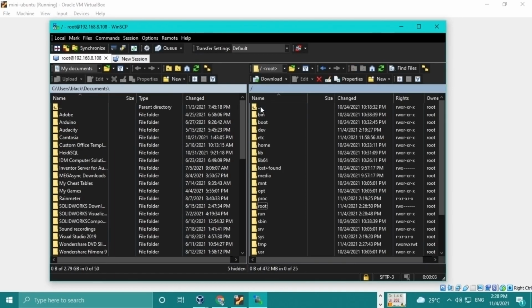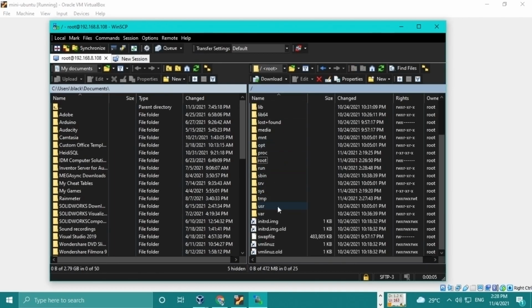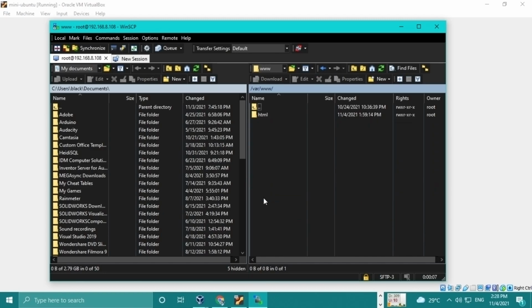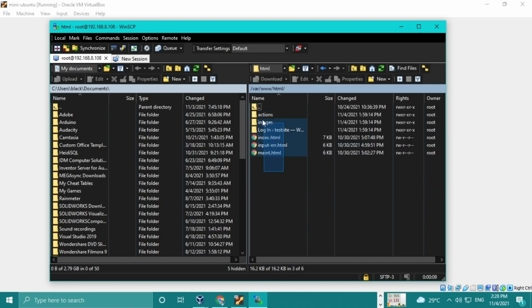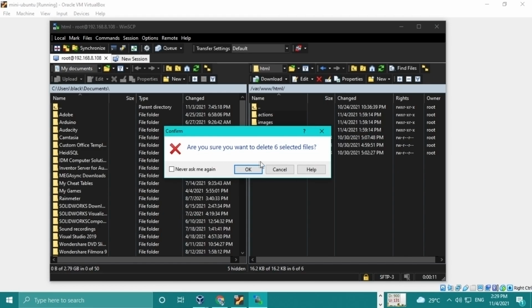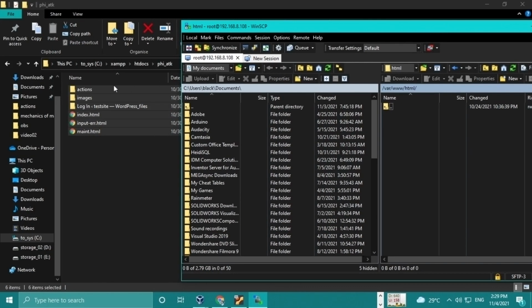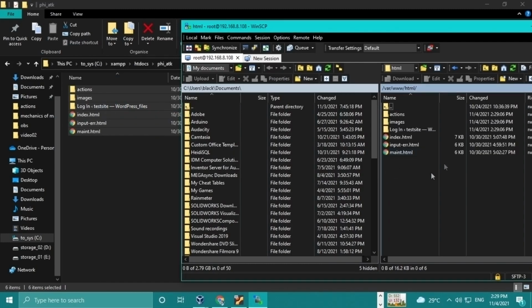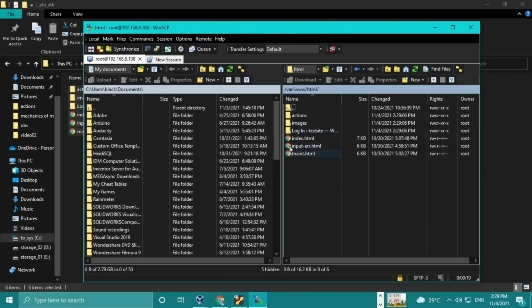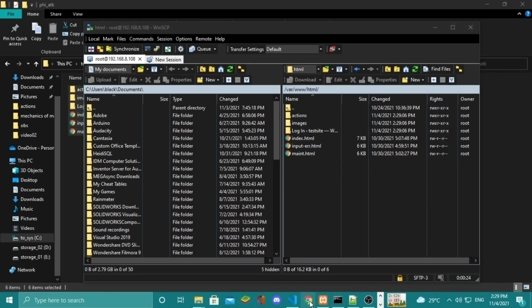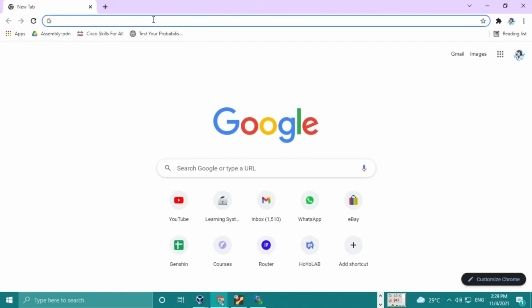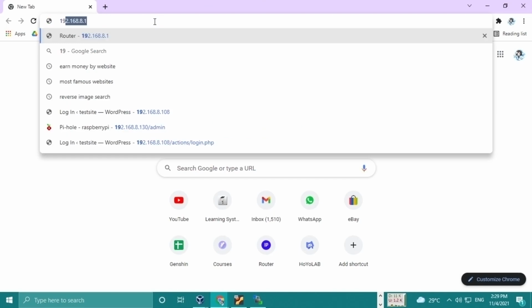Okay, now go to the bar, then www into HTML. Delete everything in here. Then drag and drop all of these files to WinSCP.